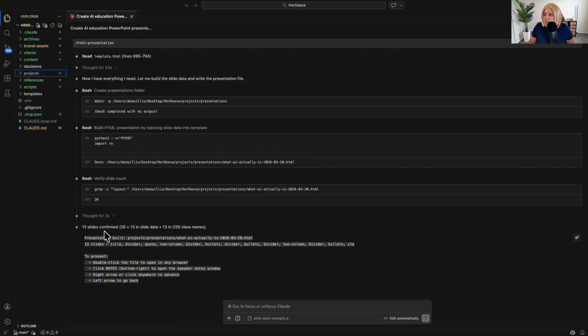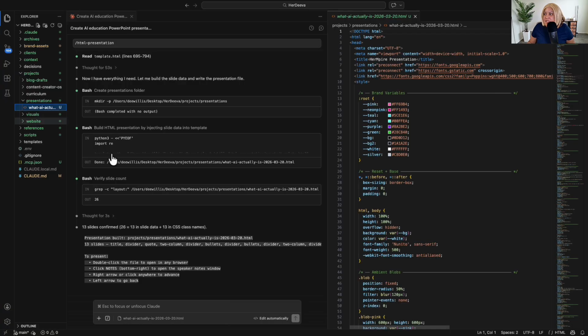Now it just told us that it's done. So let's go into our projects. Let's look in the presentation folder. And this is the actual presentation. If I click it inside of the visual code editor, we're just going to see the code. We're not going to actually see the document.